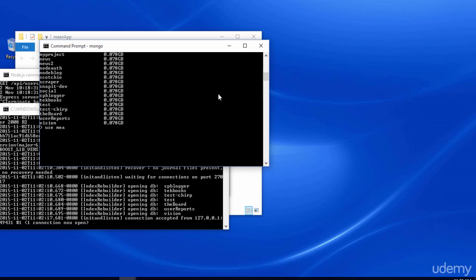So let's use the database I'm currently using for this project, and I want to show collections. So really the only collection that we've created is the users collection. So this is our user schema that we've created, and they pluralize it for us.